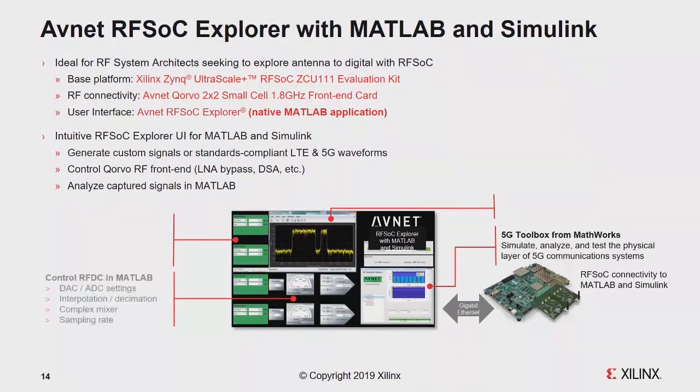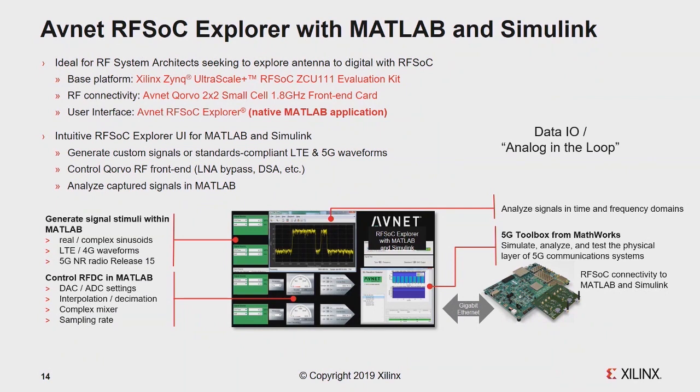So I'm going to talk a little bit about the Avnet RF Explorer with MATLAB. It's a different tool. It was totally developed by Avnet independently. And, as a plug for them, they got this Quovo card. You can actually buy the Quovo card separately if you have a ZCU111. You can just get it and plug it in.